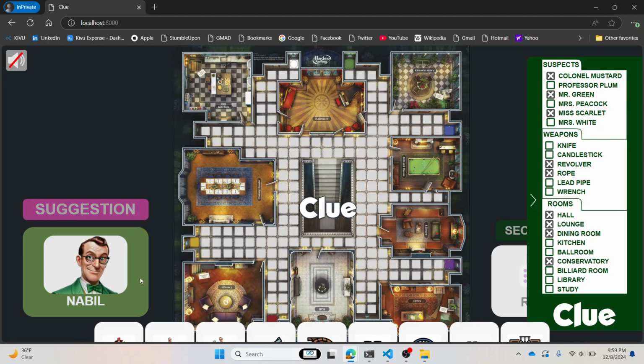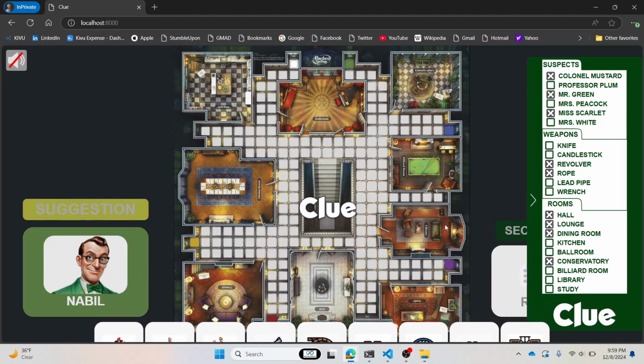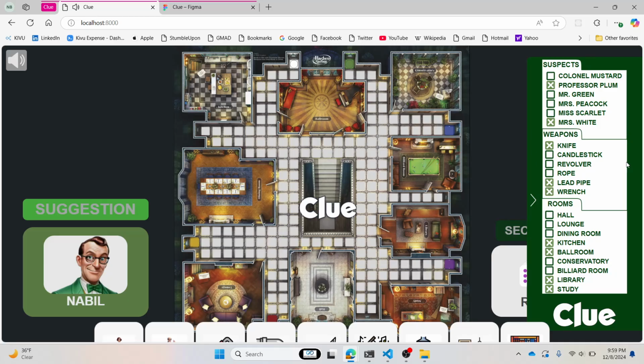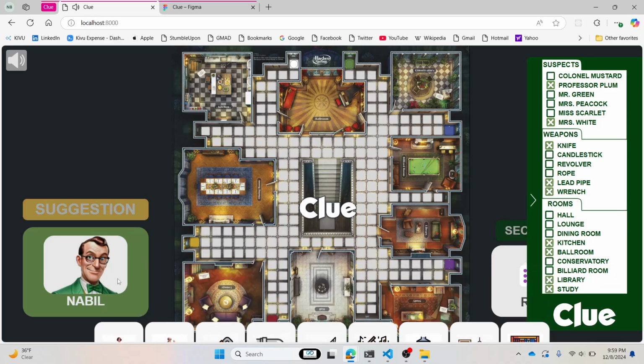Normally, you wouldn't be able to see the other players' cards because they would be in some other room or in some other place in the world. And that's the detective notes. These are your cards down here. It shows you who's playing at the current moment. So right now it's Nabil's turn.